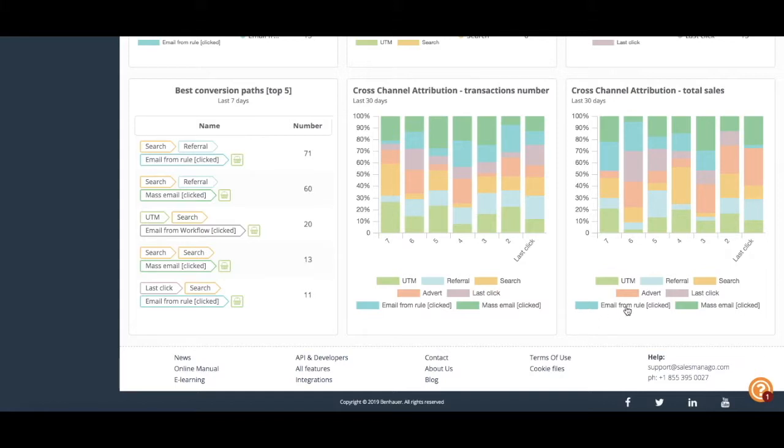And the last widget, cross-channel attribution, total sales. So in this widget, you have in percentages which sources, again, you have them all listed here, supported total sales best on particular stages leading to a purchase. So last click and supporting sources of transactions, of course. So contrary to best conversion paths, here you have collective data which provides you with a broader perspective on interactions of your clients, and these interactions led to transactions in the selected time period.